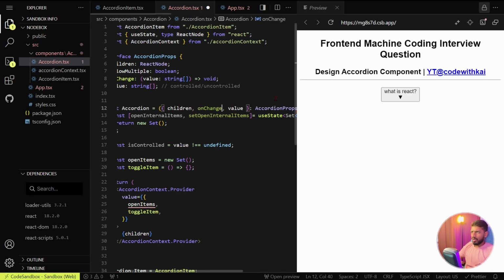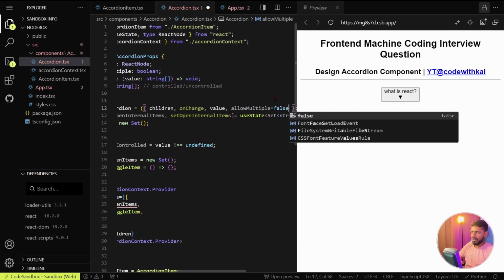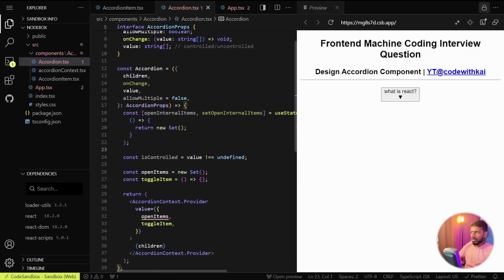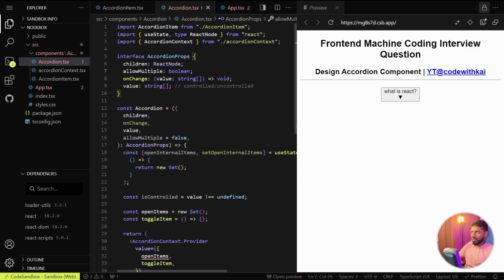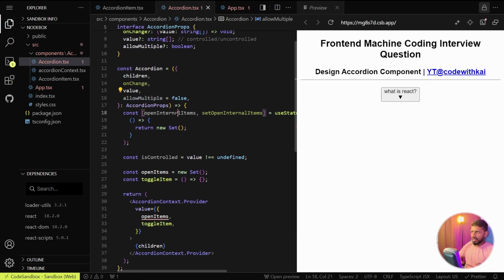Actually, allow multiple is going to be by default false. Okay, so this is there. Allow multiple is going to be optional. Children, on change and value. So this is also optional and this is also optional actually. And allow multiple is also optional. Well, the only thing we require is the children in this case.